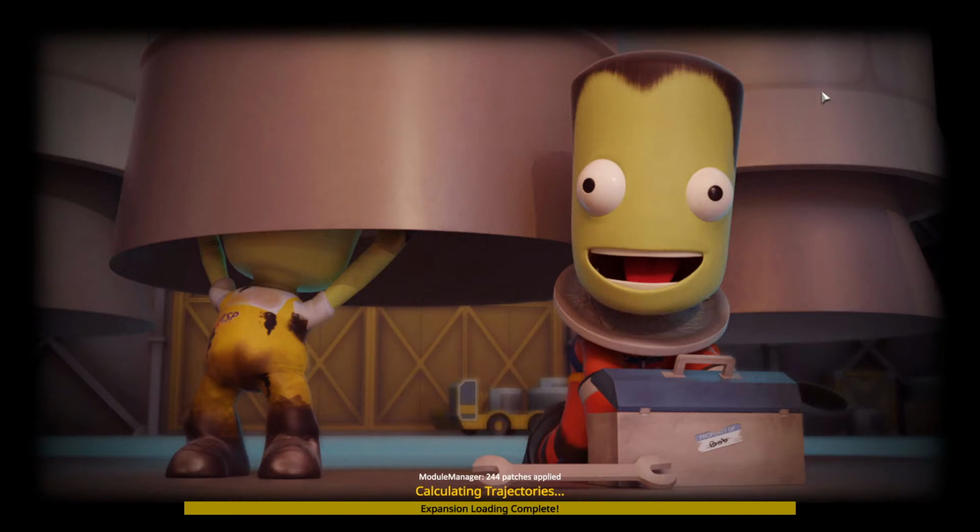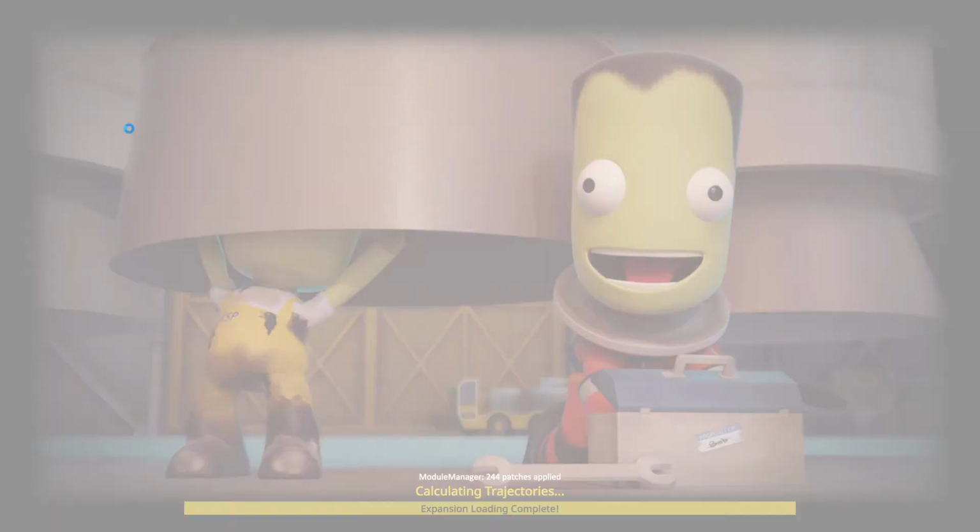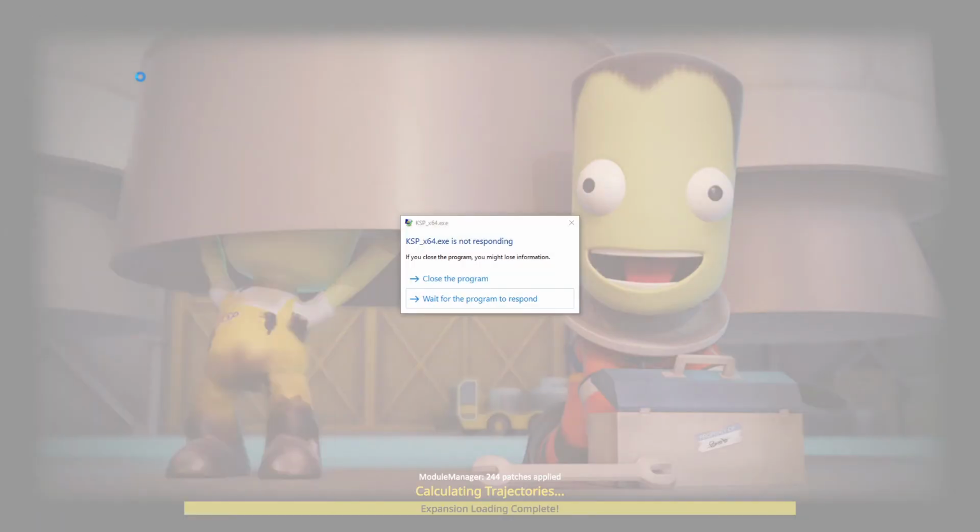A very common issue is that it will get stuck on expansion loading complete. Just leave it. It's loading, and no matter what it says, even if it says it's not responding, it will keep loading. The main issue you'll see is the screen will go black. You'll have the loading thing down here. It'll be spinning, and you'll hear the main menu music.